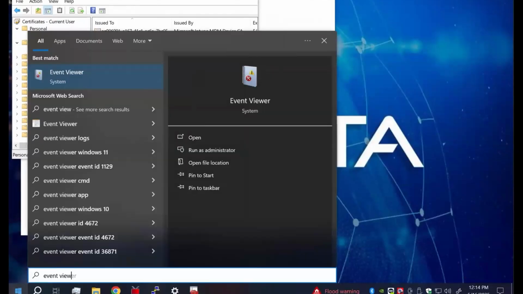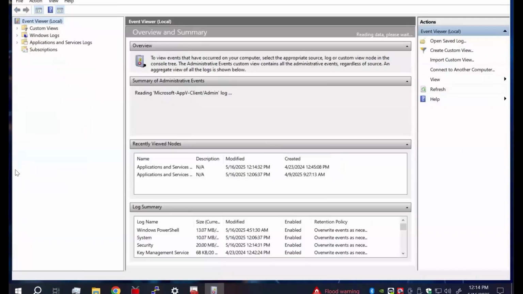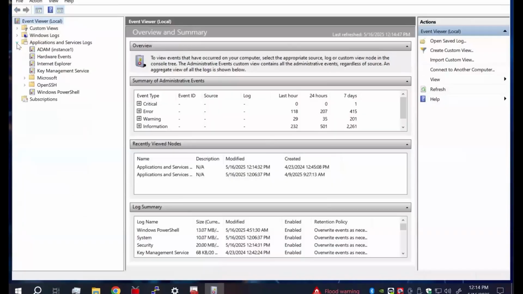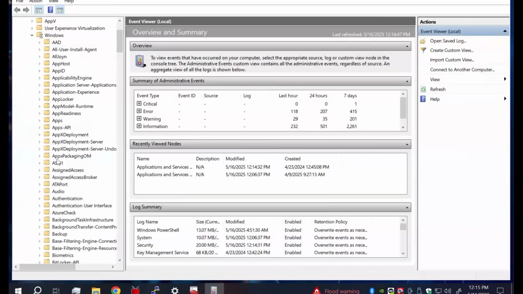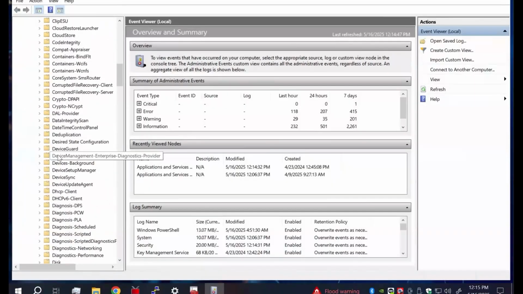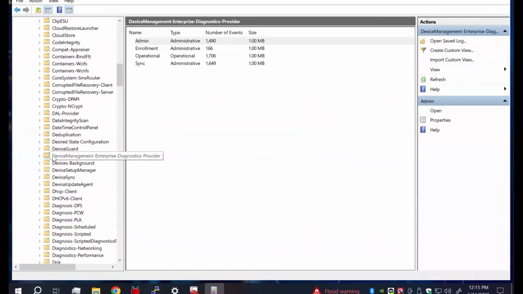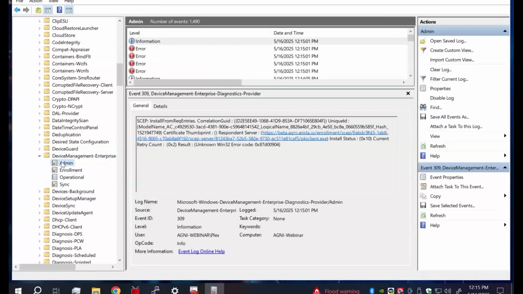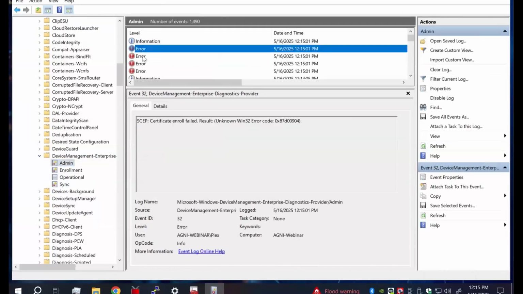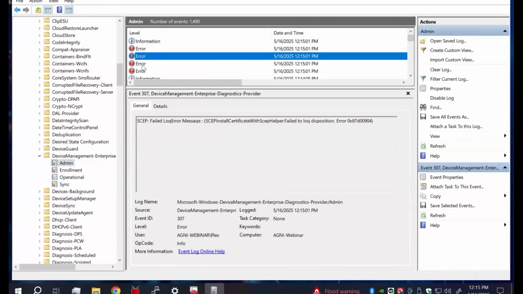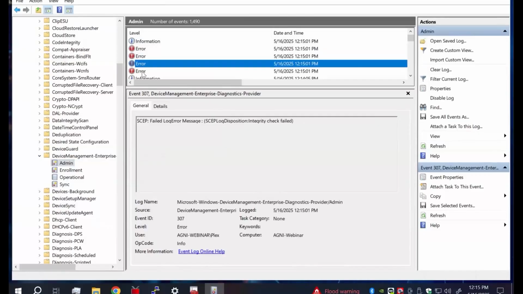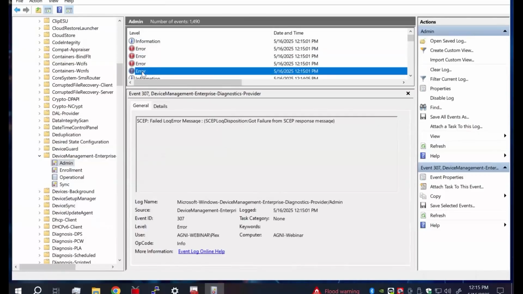Now, let's move to the event viewer logs and see what that shows us. Going to Applications and Services logs, Microsoft, Windows, Device Management Enterprise Diagnostics Provider, and selecting the Admin section. Looking at the information and the error messages here, we can see that they are all reporting issues with the SCEP certificate installation. Now let's check the other components to see what their logs show.